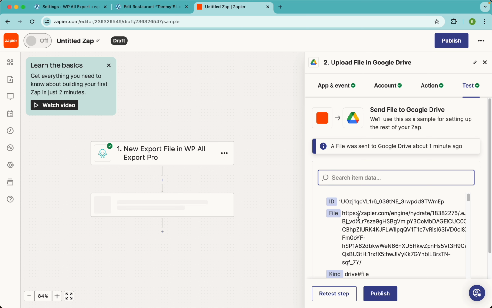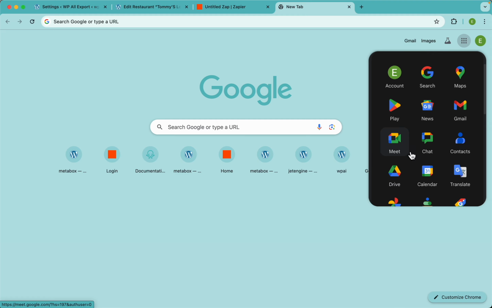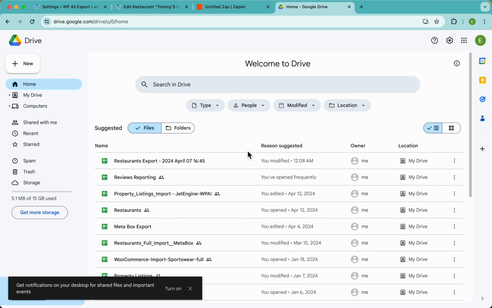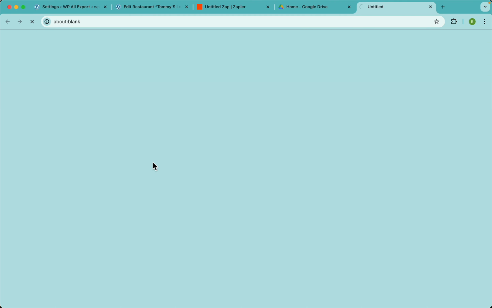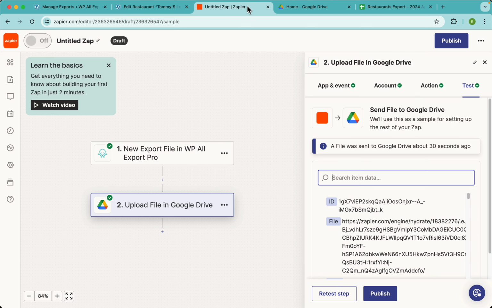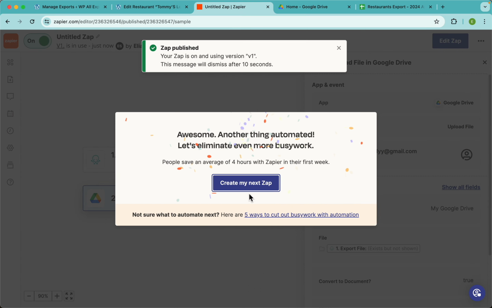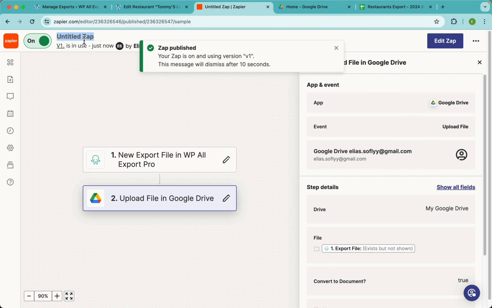So this is gonna send a test file to Google Drive. So let's open that and see what we got. Here it is. And here it is. You can see this is the actual data we needed, right? So this is working. And since that's working, let's just publish this Zap. And there you go. That's it. You can even give it a name. I'm gonna name this Meta Box Export.